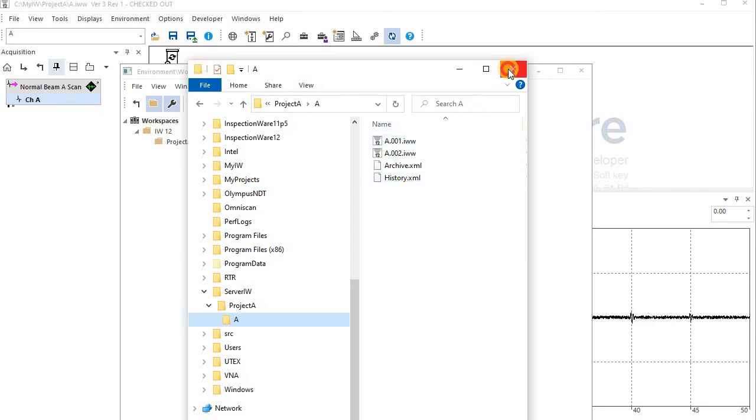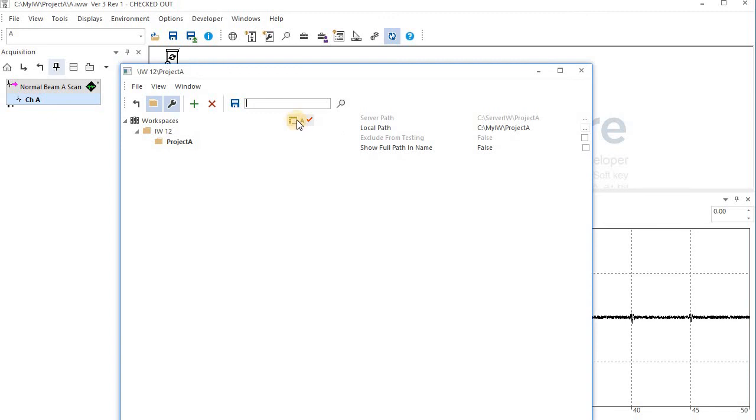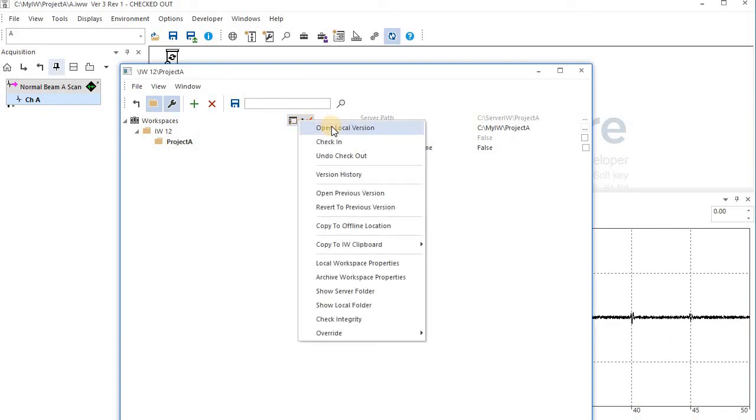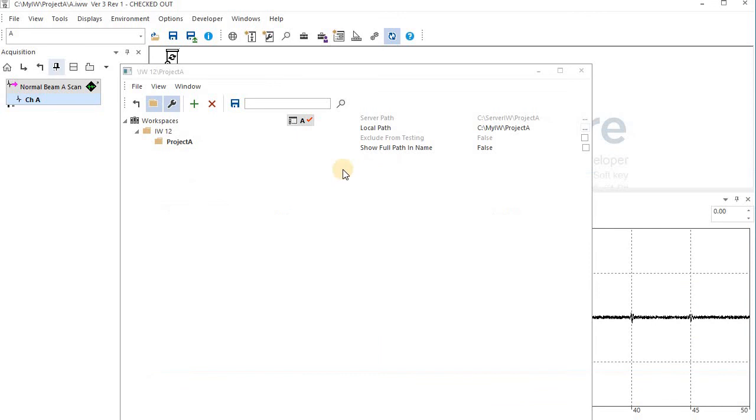So we've got a history. And then if I want to go and open it, I can go to here and I can do open local version. I can look at the history. I can get a version and revert it.